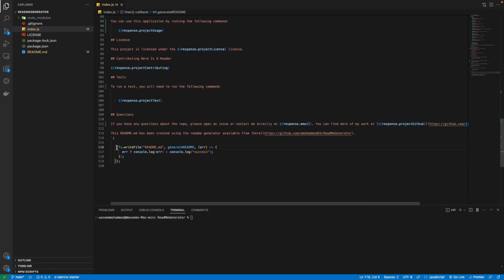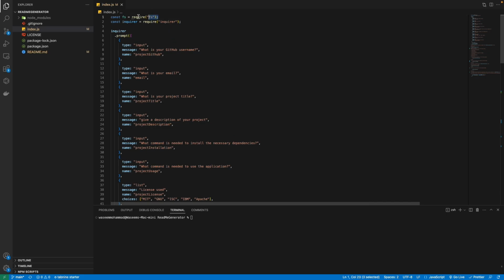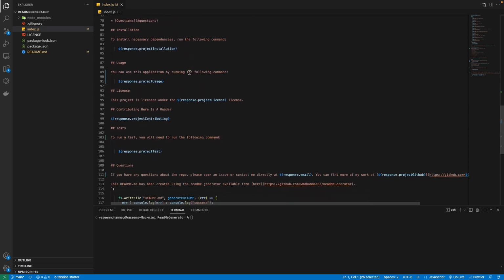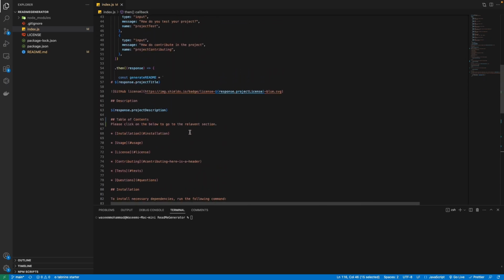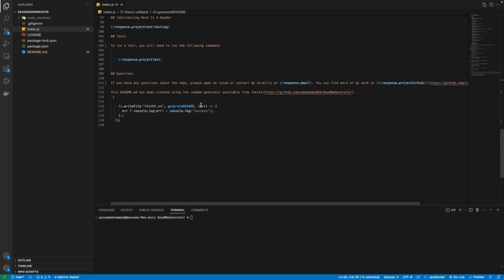We then use the file system, which we imported earlier, to generate our README file. This is what we call our file. We use generate README, which comes from our constant, and we also input an error just in case there's an error. So that generates our file. If there's an error, we console log our error. If not, we get the success build.